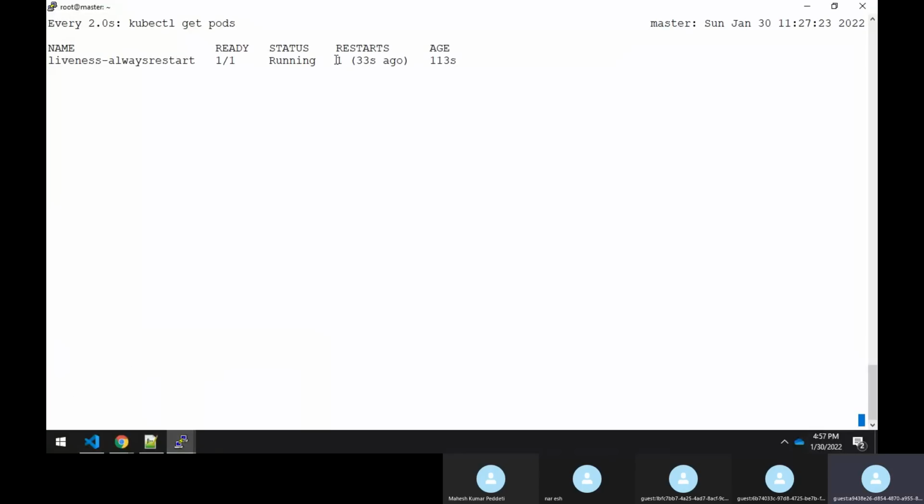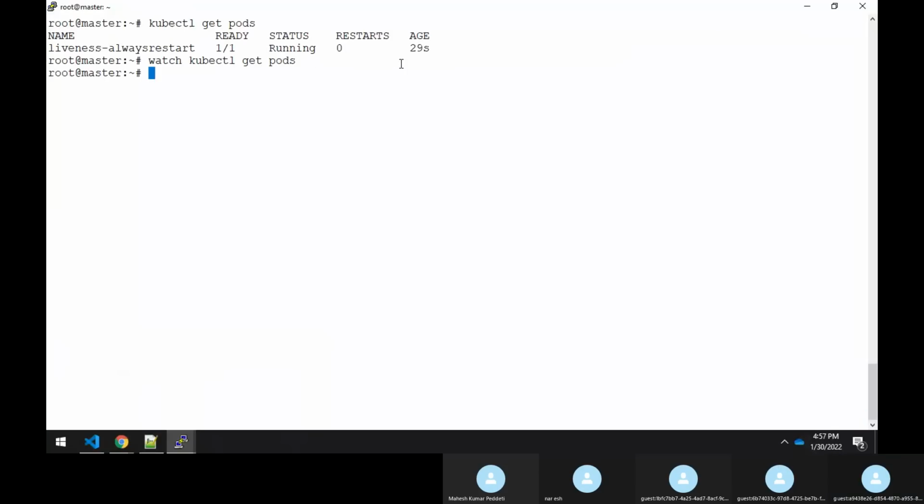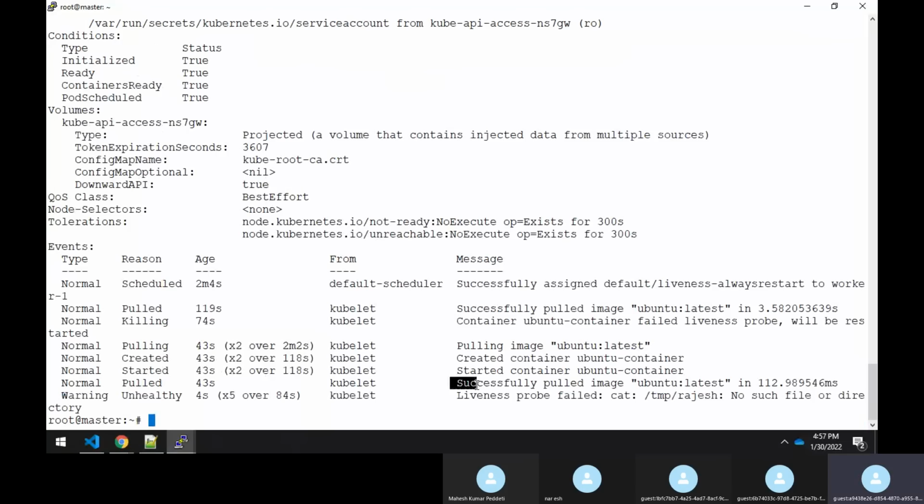So what happened? See, it restarted again. Now if you try to describe the pod, you'll get some information, sir. You could see that it successfully pulled the image, which is all fine. Now it is doing a liveness probe. It is trying to do a cat of that file, but since you have removed the file, there is no such file. Now it is unhealthy. It says the reason is unhealthy, which means your liveness probe has failed.